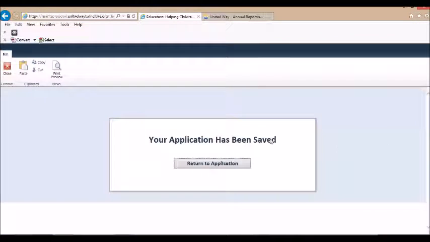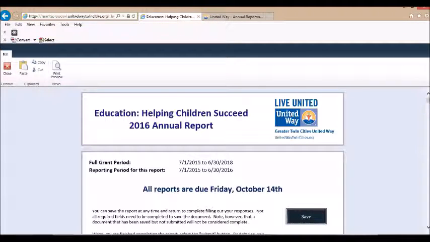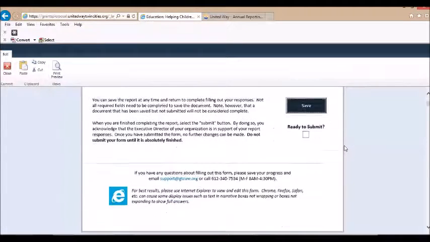And with each successful save, you should see this pop up here saying your application has been saved. You can return to the application to continue work. If you receive an error message or if that doesn't come up, feel free to contact our support desk and we can assist you in getting your work saved.